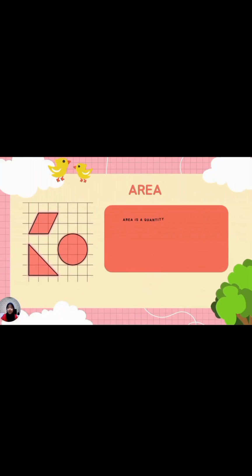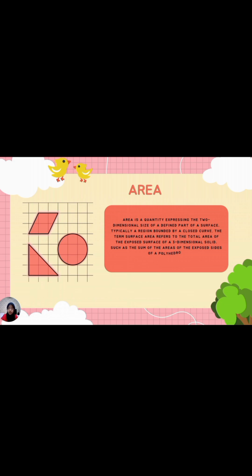Okay, area is a quantity that expresses the two-dimensional size of a defined portion of a surface, typically the area bounded by a closed curve. The term surface area refers to the total exposed surface area of a three-dimensional solid, such as the total exposed side area of a polyhedron. Area is so important in the differential geometry of surfaces.